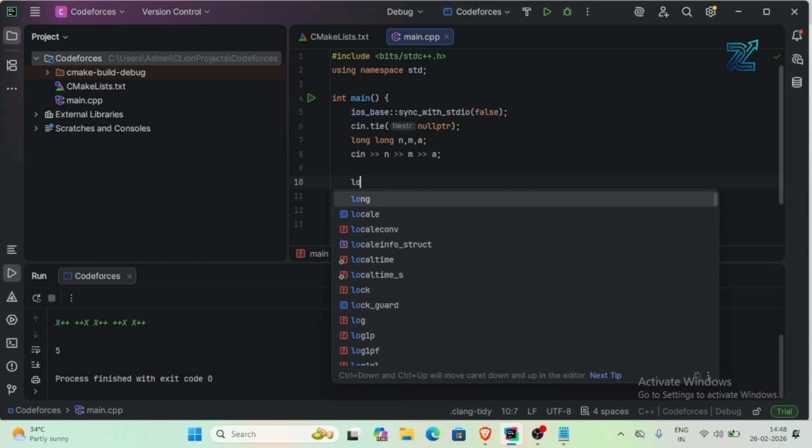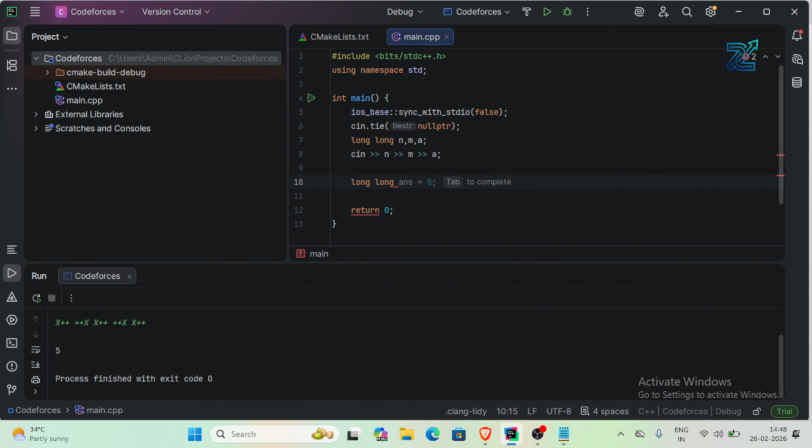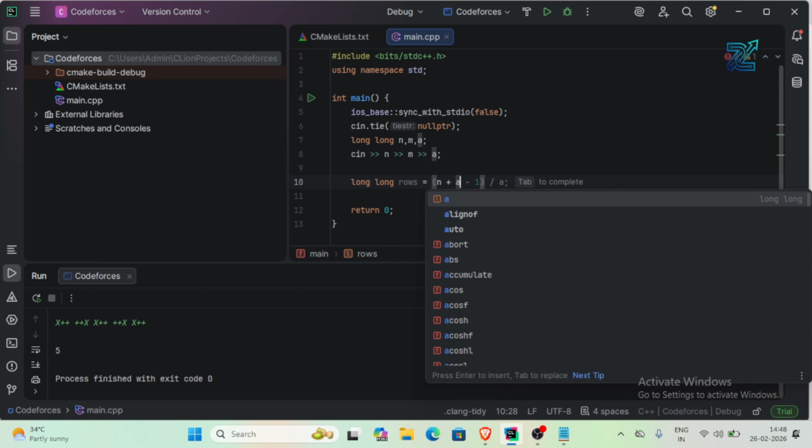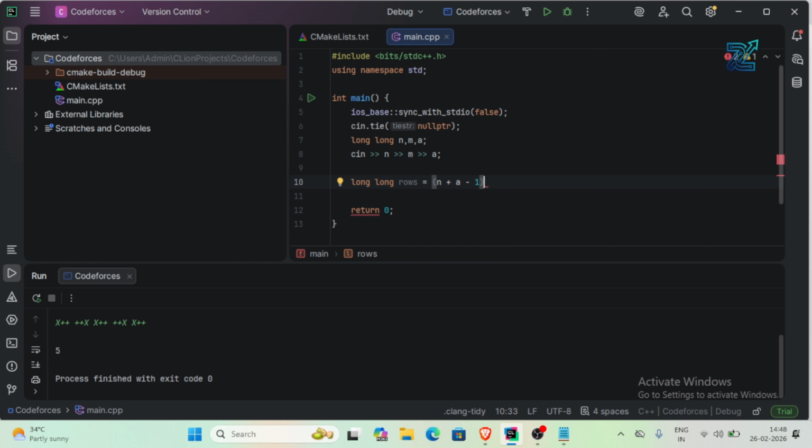So for that, long. I can just name it rows for my sake, and we do the formula n plus a minus 1, after that it is divided by a. So this calculates how many flagstones we need along the n dimension, for the number of rows. So this is our ceiling division formula.